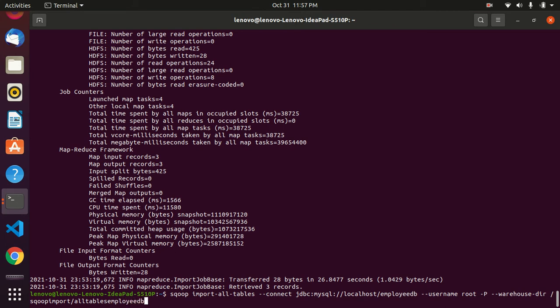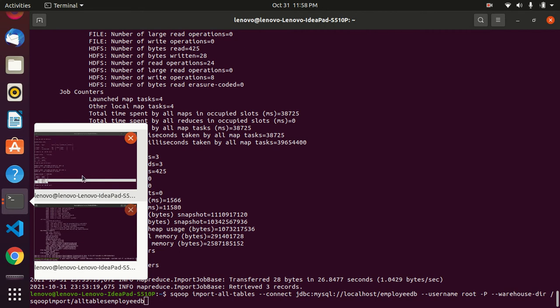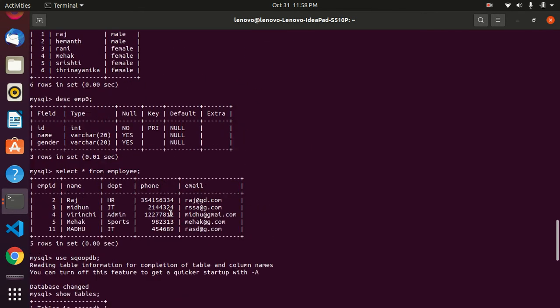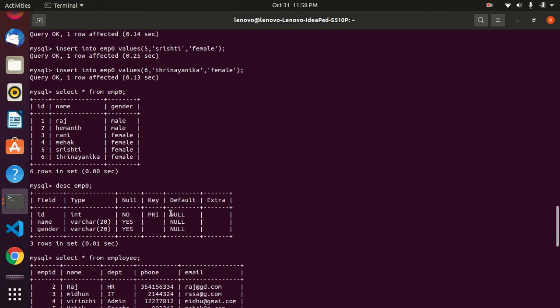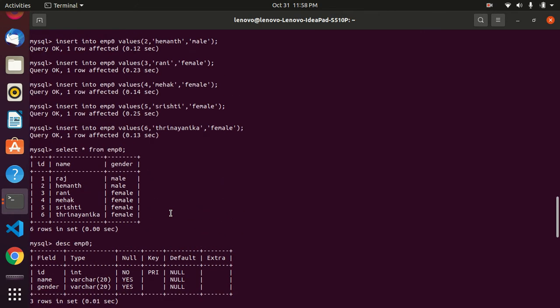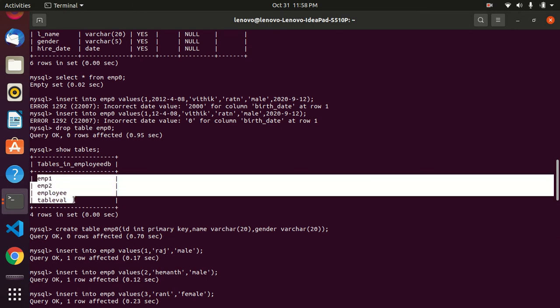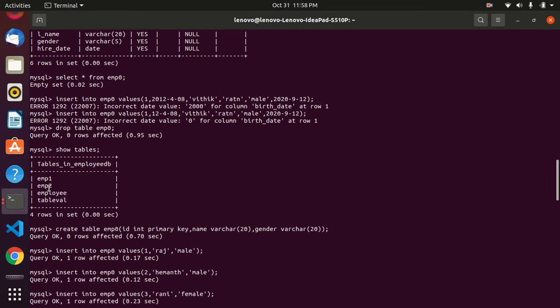Employee DB directory we are using. All tables from the employee DB database we will use, and let's see how it executes. So employee DB consists of tables which have primary keys as well as tables which don't have any primary keys. And employee DB consists of employee 1, employee 2, and employee 0, table 1.